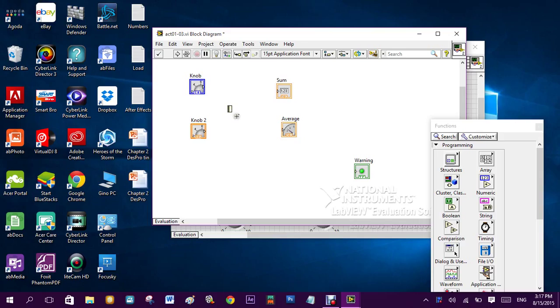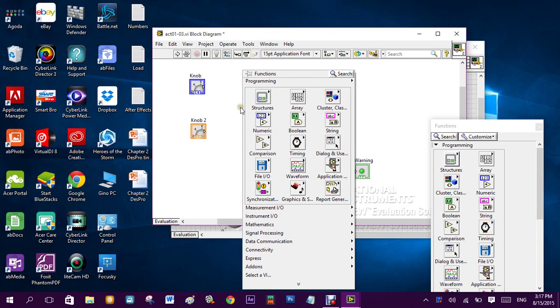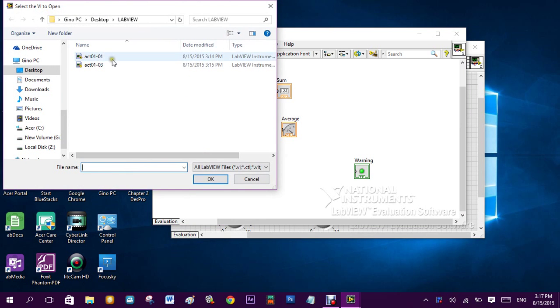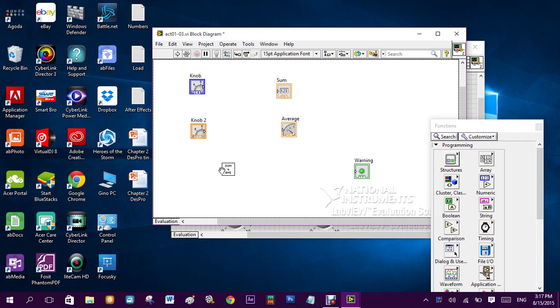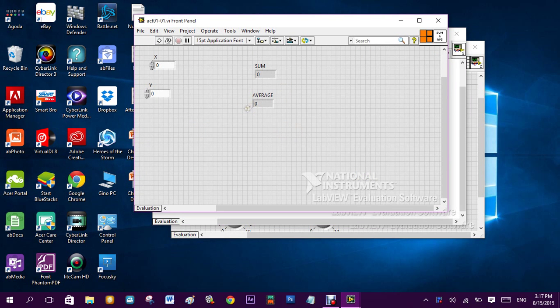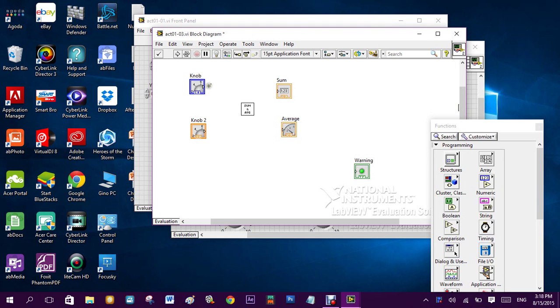The sum output of the sub-VI is connected to the sum indicator, while the average output is connected to the average indicator. To enable the LED warning when the average reaches a value of at least 9, a Greater or Equal node is used.